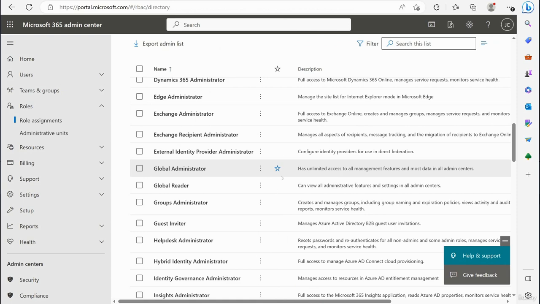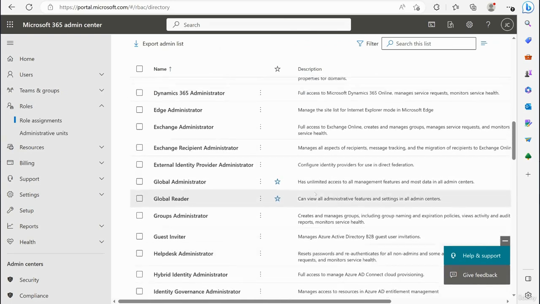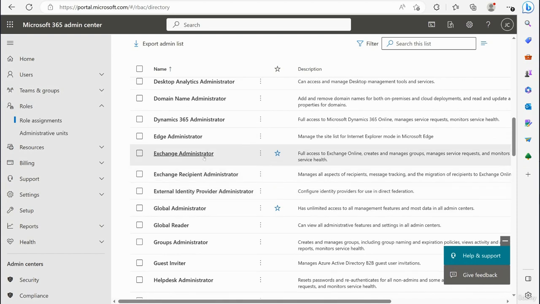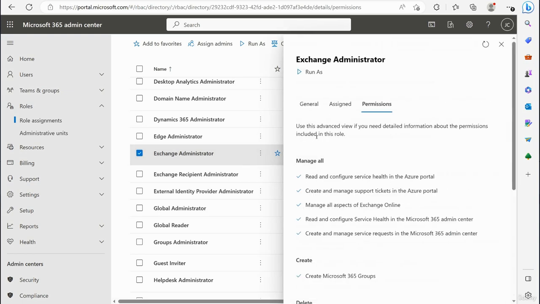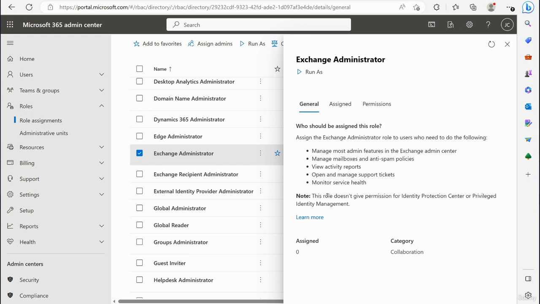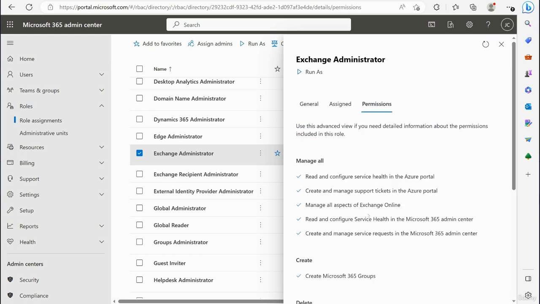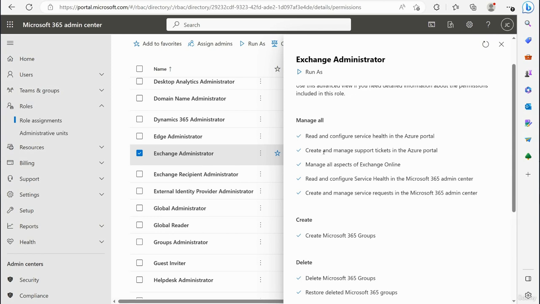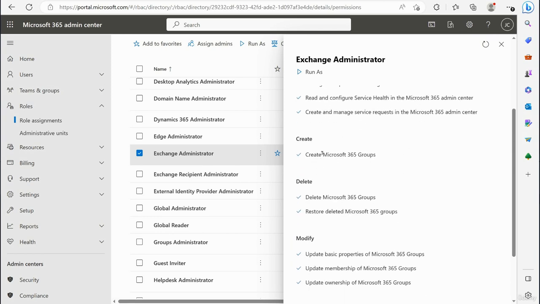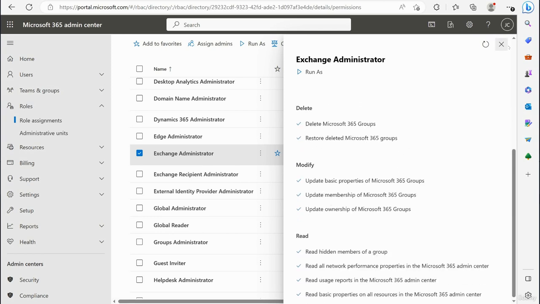Now, let's say that you have somebody that is an admin, but maybe they're only an admin over Microsoft Exchange, like the Exchange Online Services. Well, you've got an Exchange admin. You can click on that, and you can get a description as to what it's used for. Let's go back over to the general. Here's the description of it. So manage most admin features, manage mailbox, view activity reports, open support tickets, monitor service health. You can click assign and see who's assigned that role. If you want to assign somebody, you can. And then manage, it tells you the managed all permissions, create, delete, modify. So here's all the rights that it has.